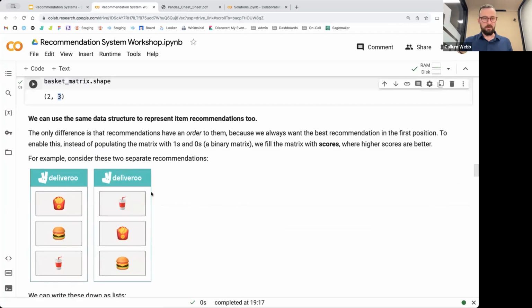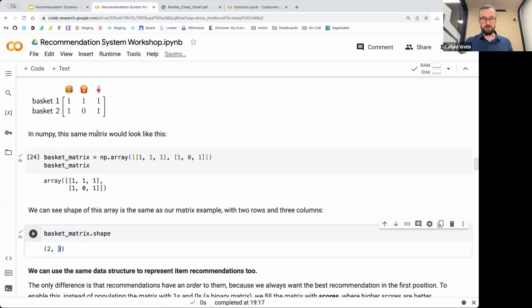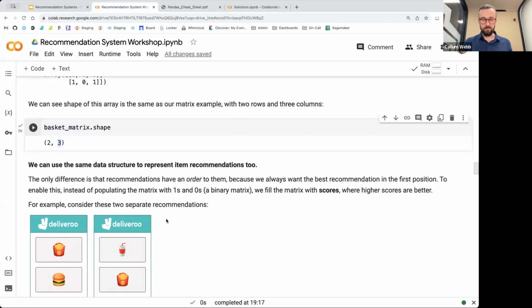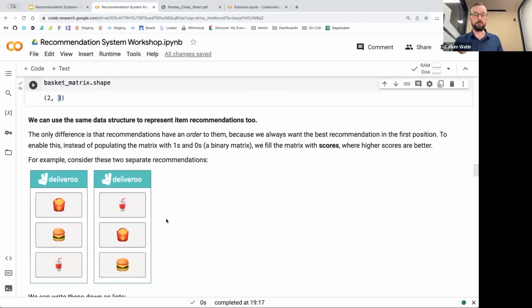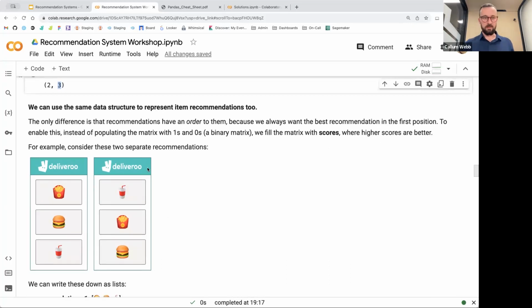So that's a handy data structure for representing baskets. It's also a really useful data structure for representing item recommendations as well. The main difference here is that the recommendations have an order to them. We always want the best recommendation at the top. So instead of just having a matrix full of ones and zeros, or a binary matrix, we need to fill the matrix with scores, where a higher score represents a more relevant item.